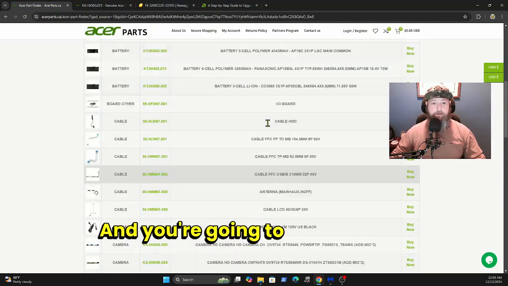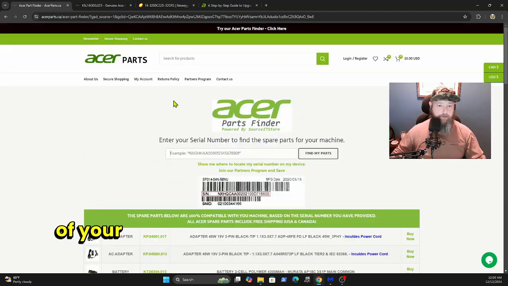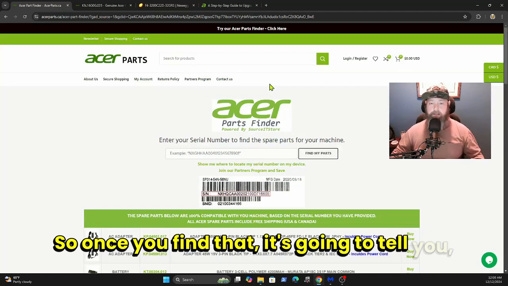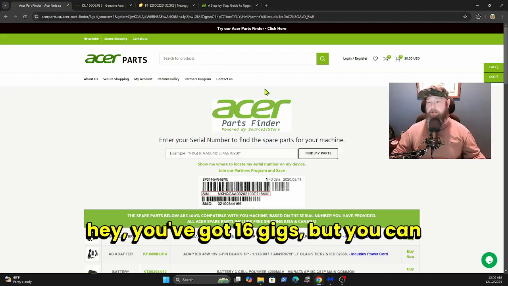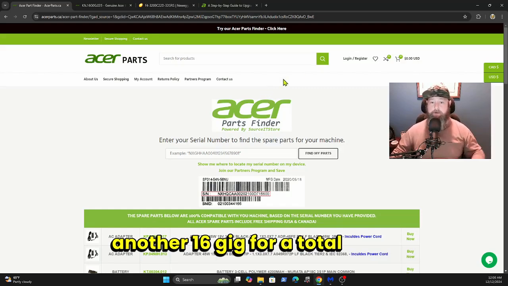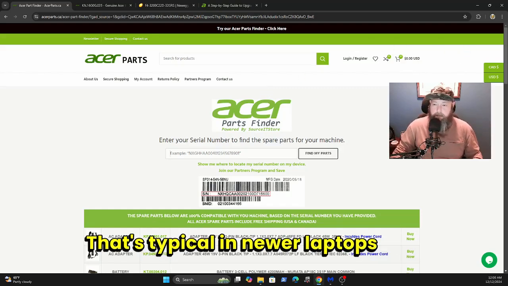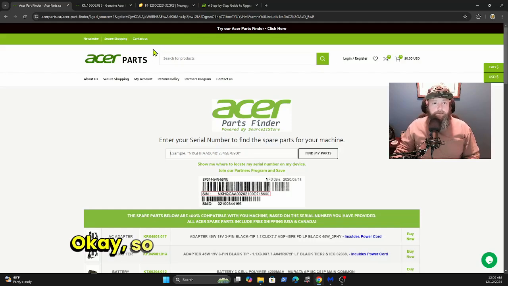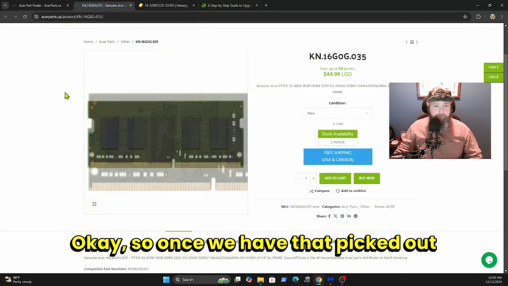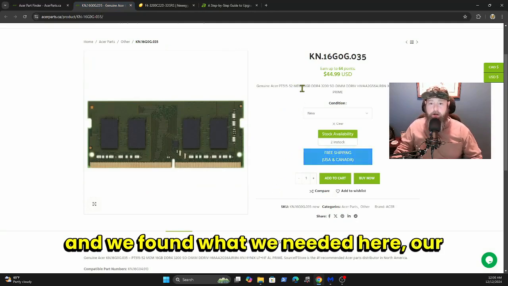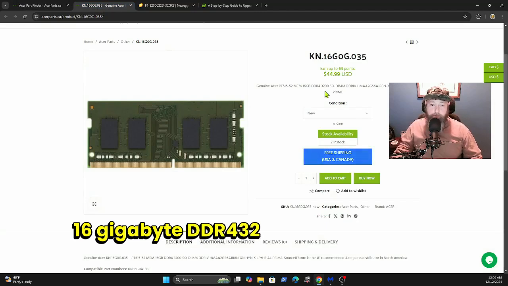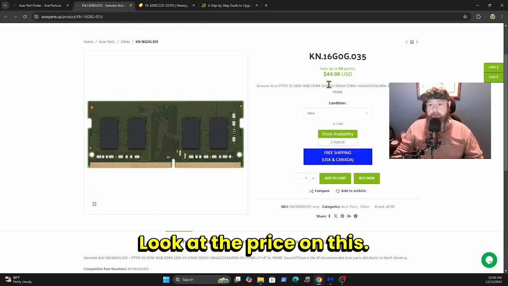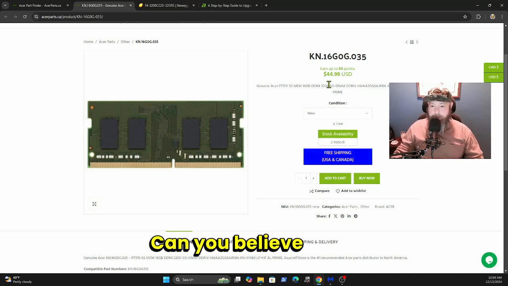You're going to find that in the documentation of your machine on the motherboard part of it. Once you find that, it's going to tell you, hey, you've got 16 gigs, but you can actually fit another 16 gig for a total of 32. That's typical in newer laptops, that you can fit up to 32. I mean, that's still pretty small. Once we have that picked out, and we've found what we needed here, our 16 gigabyte DDR4 SODIMM, it's giving us the information that we need. Look at the price on this, $44.99. Can you believe that?